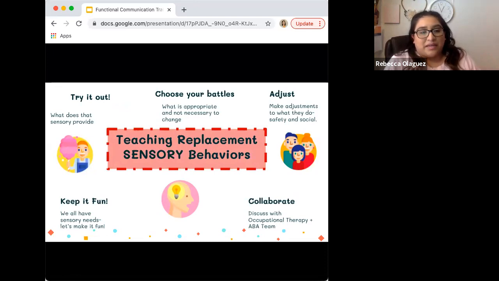And you can also create an opportunity to make it more social, right? Maybe you guys do spinning together and do ring around the rosy. So we can adjust it to make it more of an activity that's appropriate socially.